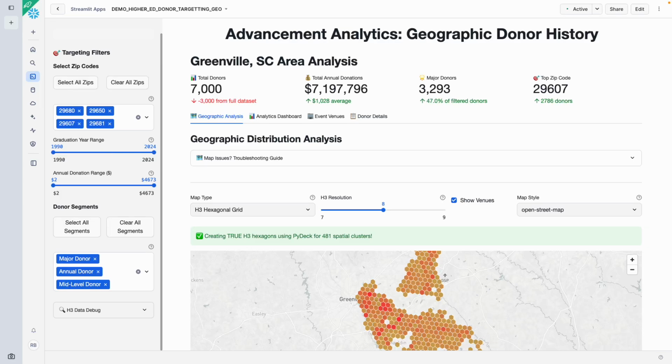I'm a Snowflake Solutions Engineer, sharing a quick video that shows a bit of what's possible in the Snowflake AI Data Cloud. We'll be looking at advancement analytics in the context of a higher education institution that is looking to plan an event for their major donors. They want to use their Donor 360 data to target the right donors and location for the event.